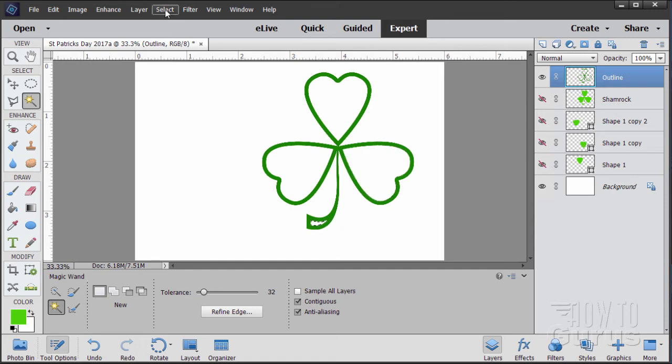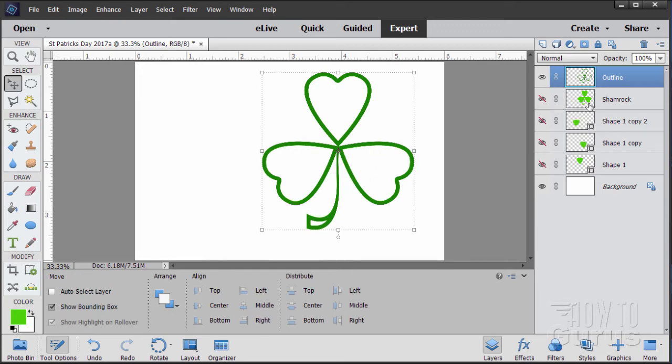There we go, and then select deselect. So we now have that outline. Now if I bring the Shamrock back up again, there we go. There's the Shamrock and there's the outline. We're now going to be putting in our 3D effect on this, and that is done by making lots of duplicates of this layer. But before we do that, we need to have another layer effect on this.